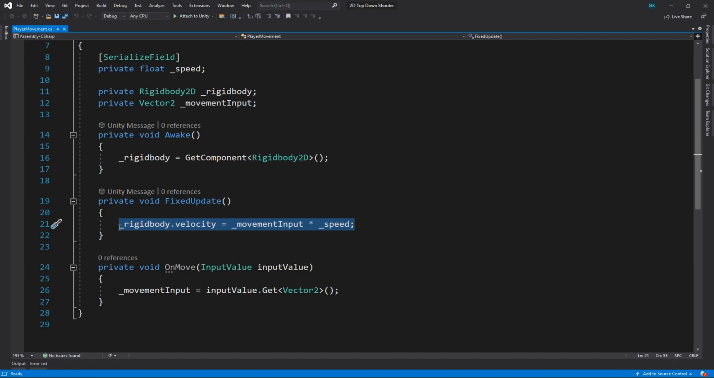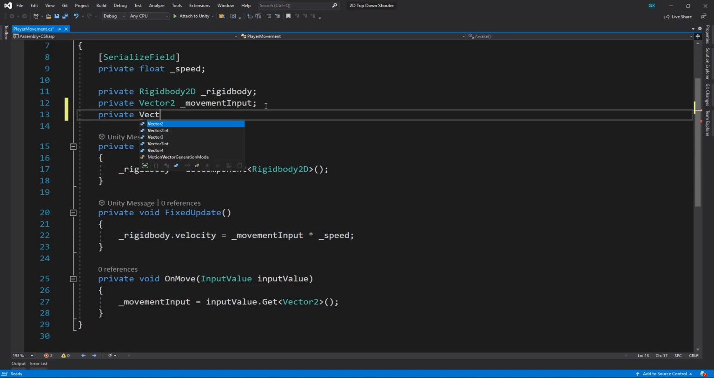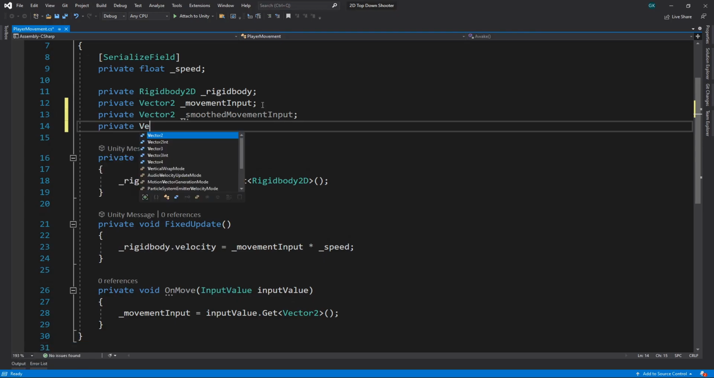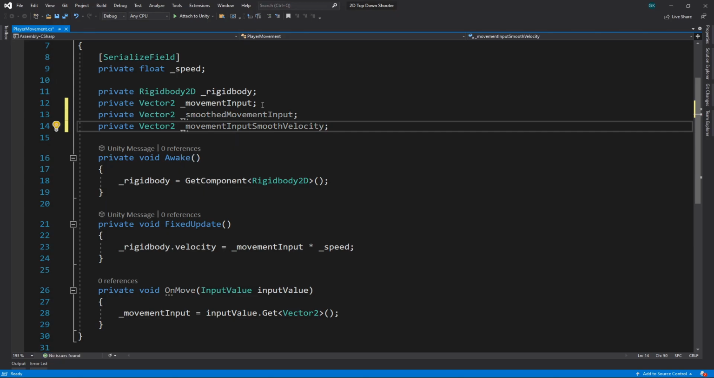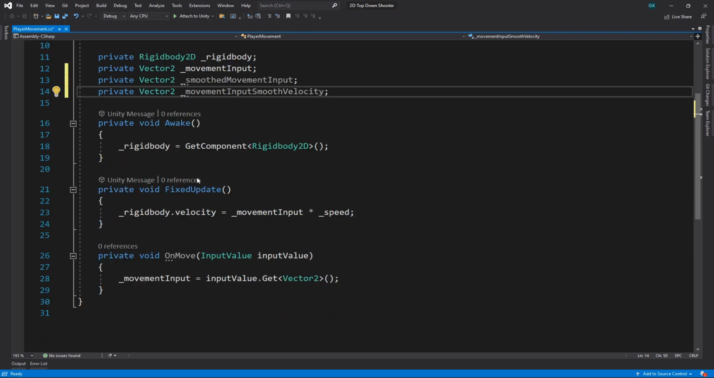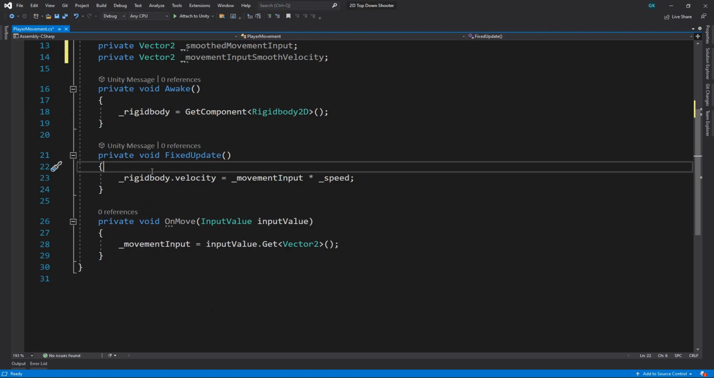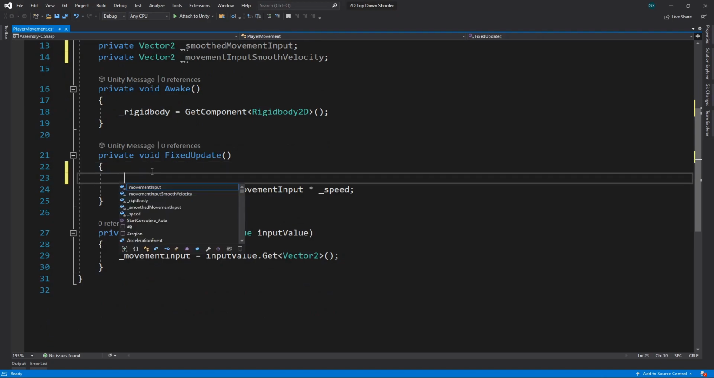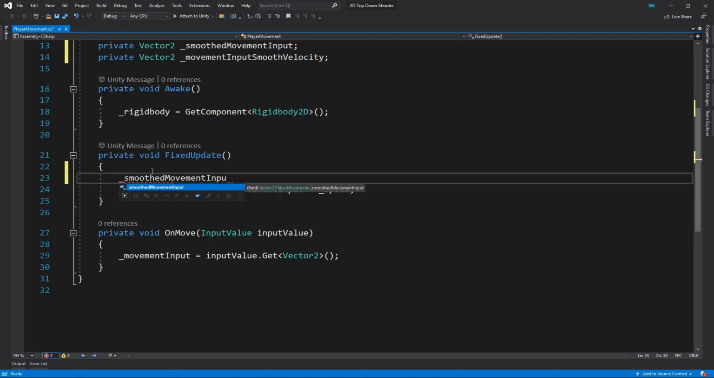For this, we'll need a new private Vector2 field to hold the smooth movement input. The SmoothDamp method also requires a Vector2 field to keep track of the velocity of the change, so we'll add a private field for this as well. Next, we'll go to the FixedUpdate method. We'll add a new line in here to set the smooth movement input field. We'll use Vector2 SmoothDamp.